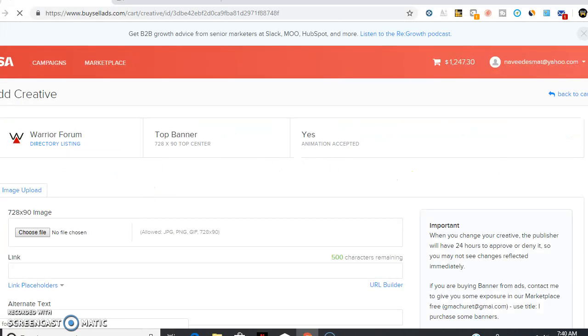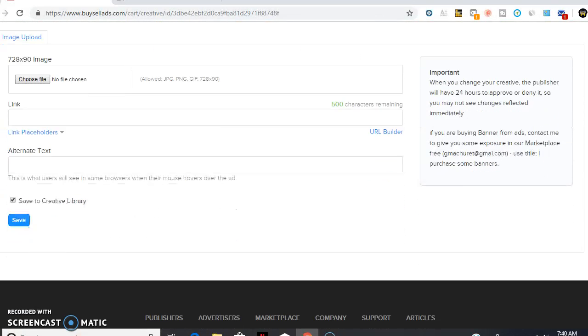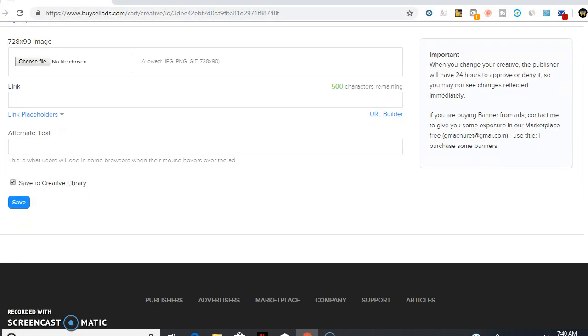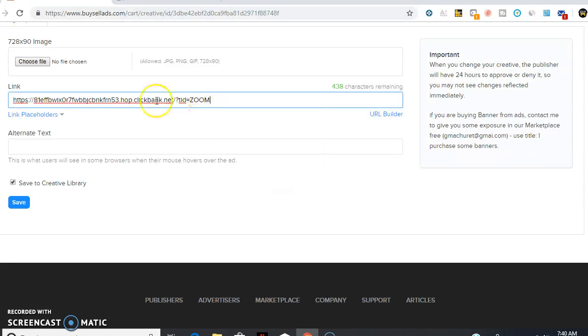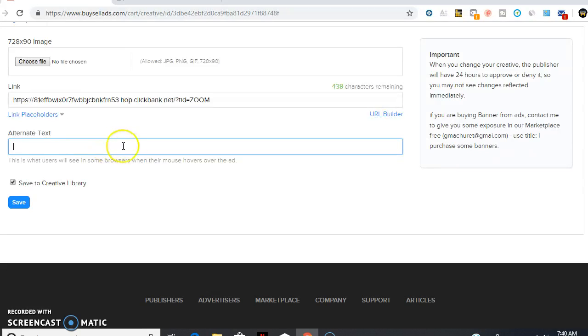and then I'm gonna put my link here. As I told you that I copied the link already, and I just copy the link here, and put the text on it. This is what users will see in some browsers when their mouse hovers over the ad. For example, this is the product for the business and finance. The people want to make money online.